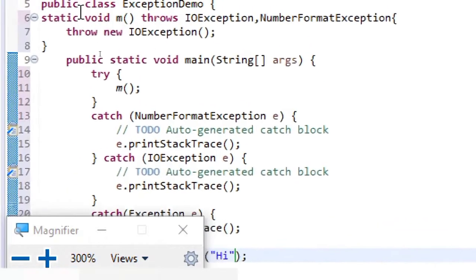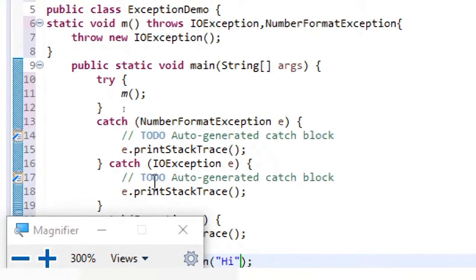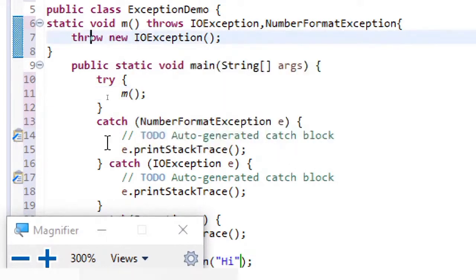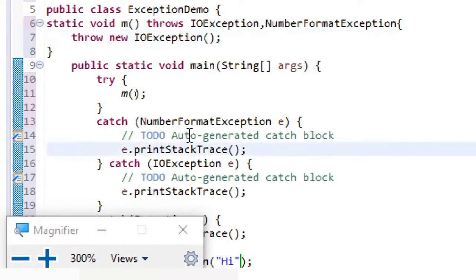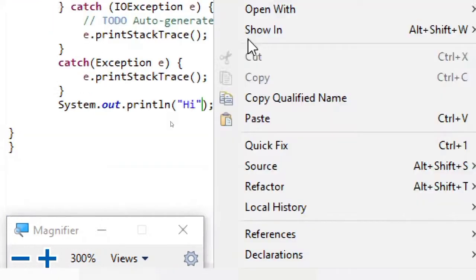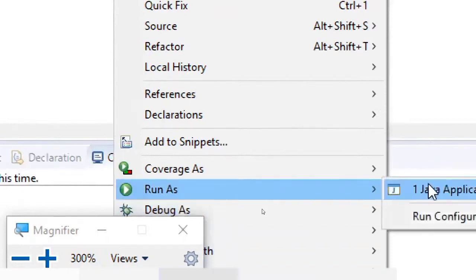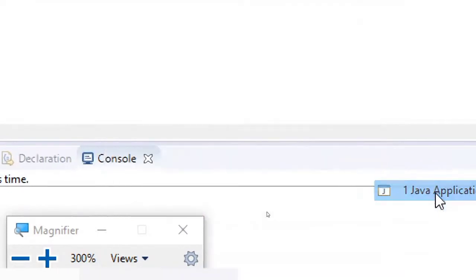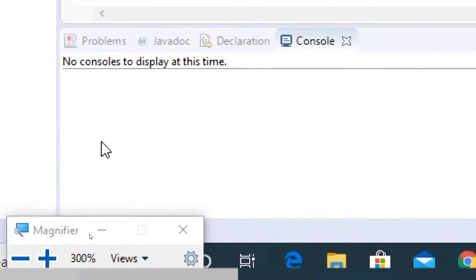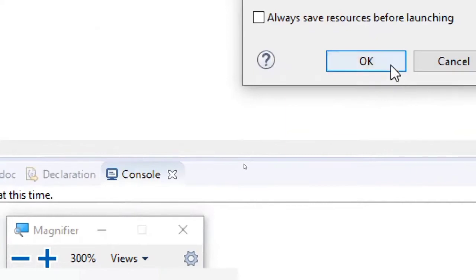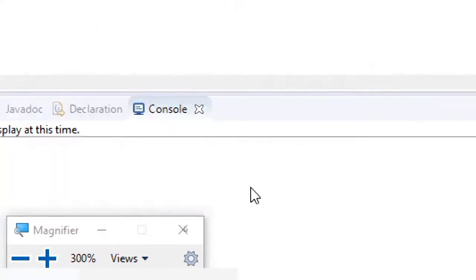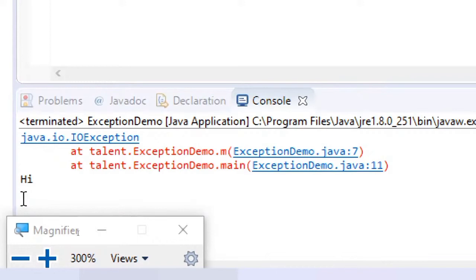Another point I want you to remember here is, you can see here throws IOException, NumberFormatException, and here there is only one throw, new IOException. I am just printing this. This particular code I have written is not for showing you output, just for understanding.